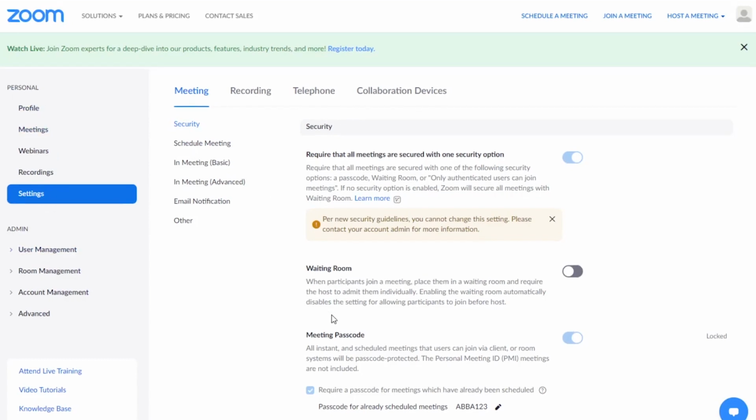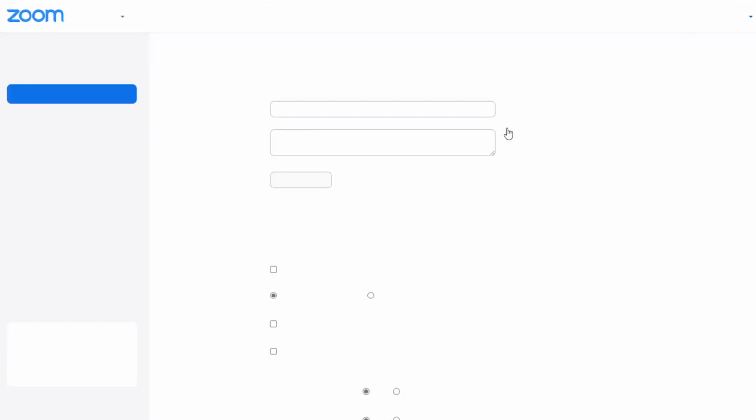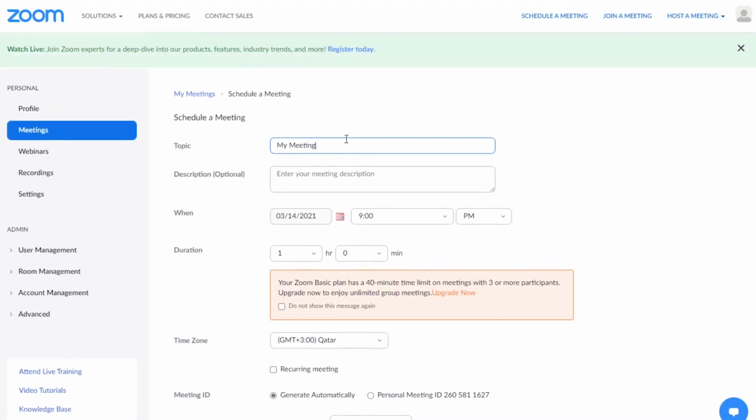So the first thing you're going to do is when you go to your profile, you're going to go to meetings. And then you will click on meetings and you'll see that you have many different options: upcoming, previous, personal room, meeting templates. But click on the button that says schedule a meeting. Now you have to name your meeting. So type in anything at this time, and you can also use a description, but it's not mandatory. But you do have to name your meeting.